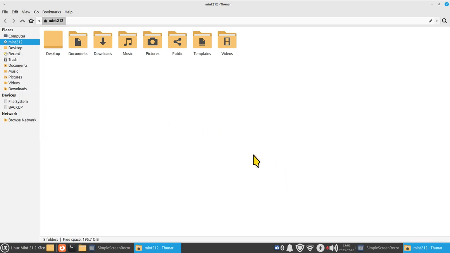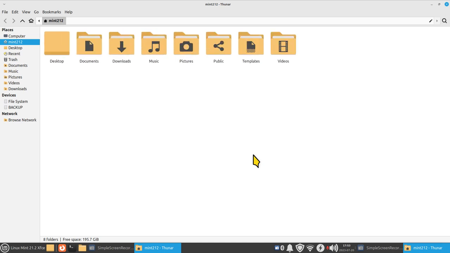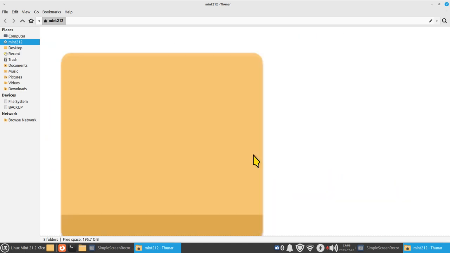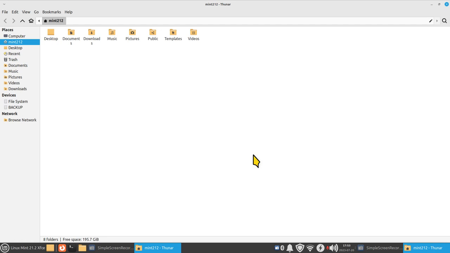So let's demo some of that. Control zero, that's normal size icon. Holding down the control key, plus, plus, plus. Holding down the control key, minus, minus, minus, and one more minus, and another minus. A lot of pounding on that keyboard.